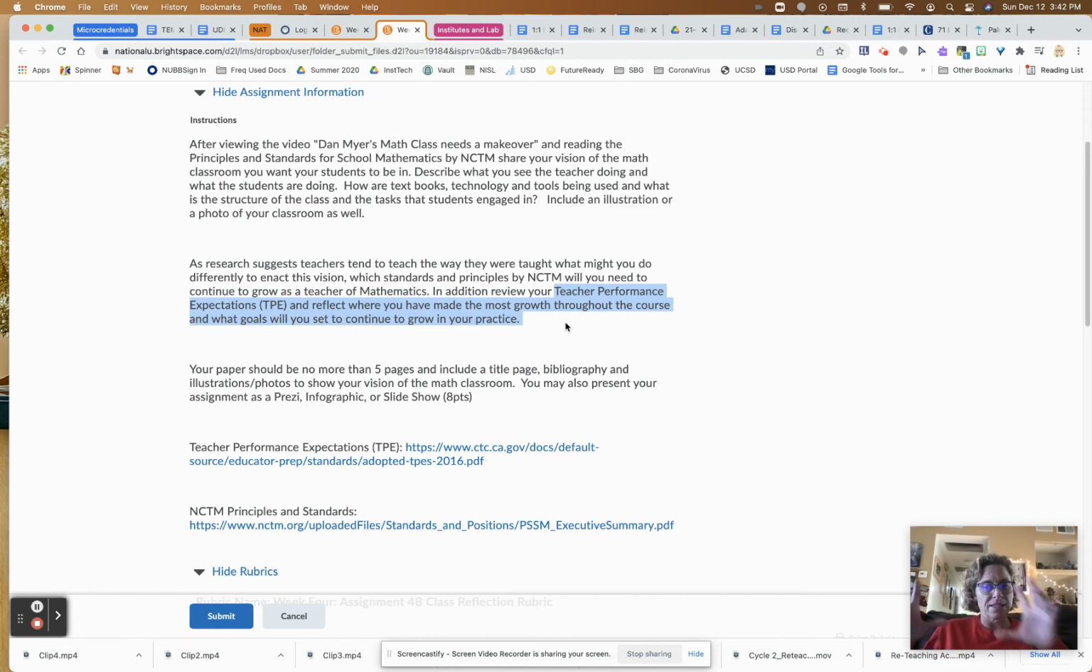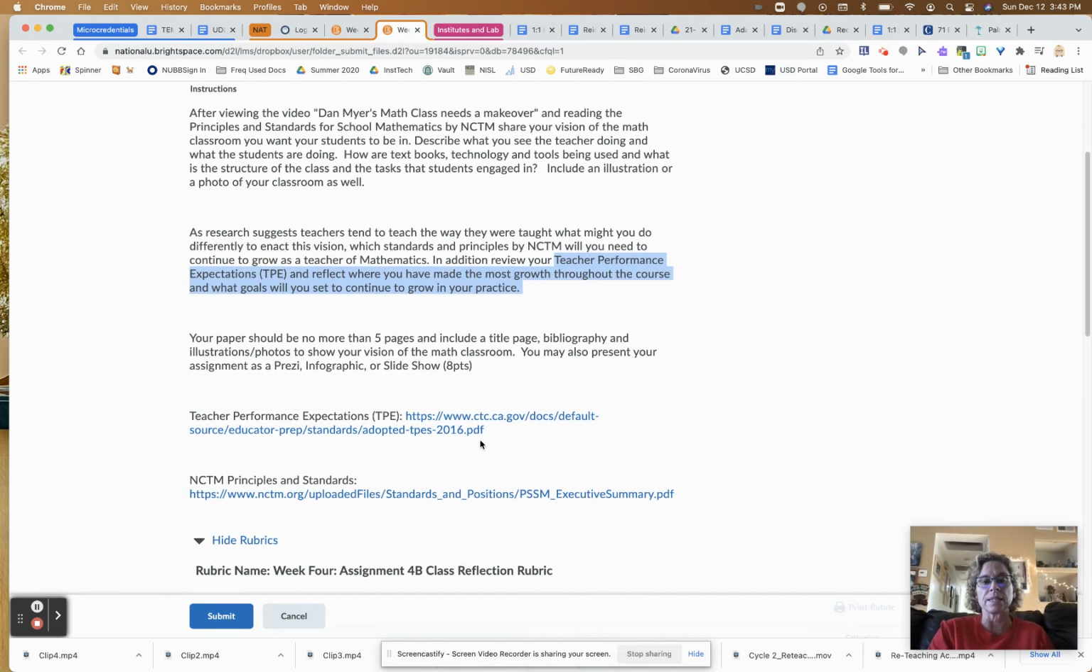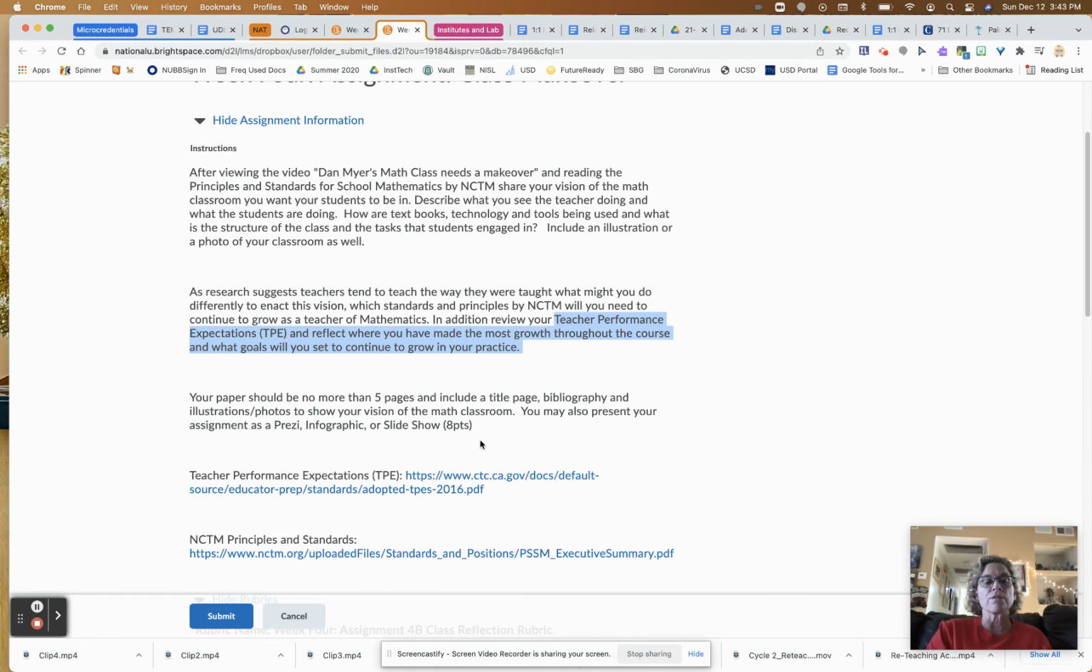So 2 buckets: it's the Dan Meyer stuff, your vision of a classroom, what you see students doing, what you see yourself doing, and how books and technology are used, what is that ideal classroom? Then the other bucket is NCTM. What do you feel that you could work on to be better aligned with these principles? And again, they're down here in these links. And then the last one is your teacher performance expectations. Where did you make the most growth on those during this course?